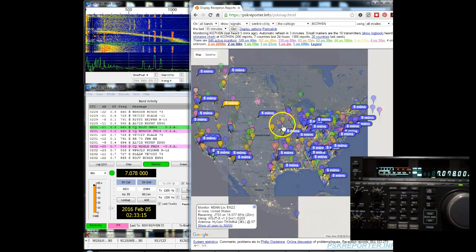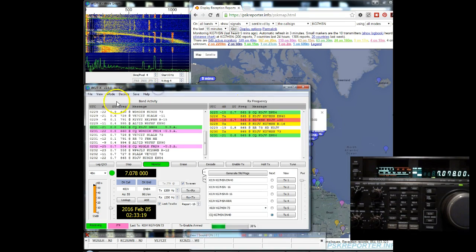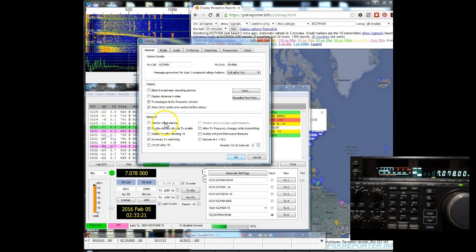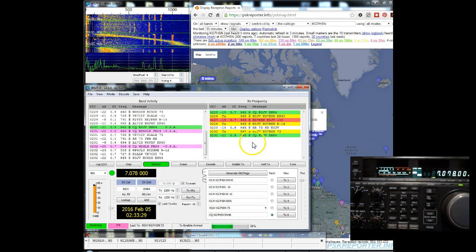So anyways, that's PSK Reporter. I've got spotting enabled as well. Just to show you that really fast, reporting, enable PSK Reporter. So that allows all of the stations that are receiving me to be able to see it as well. So anyways, I hope that helped, and I hope that gives you a good idea as to how to have a basic conversation or QSO using WSJT-X.